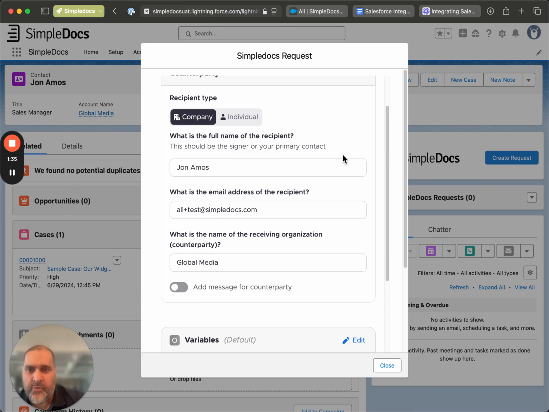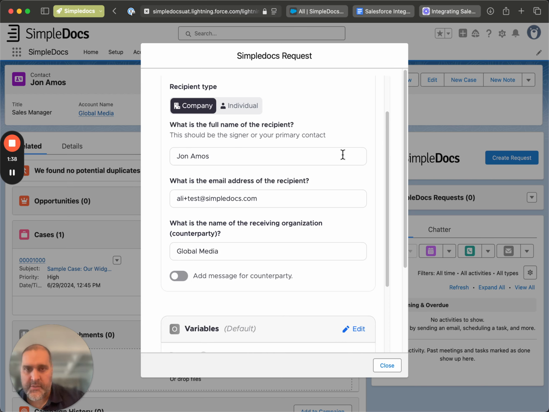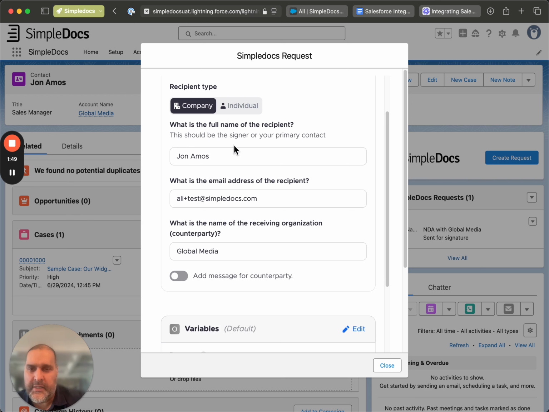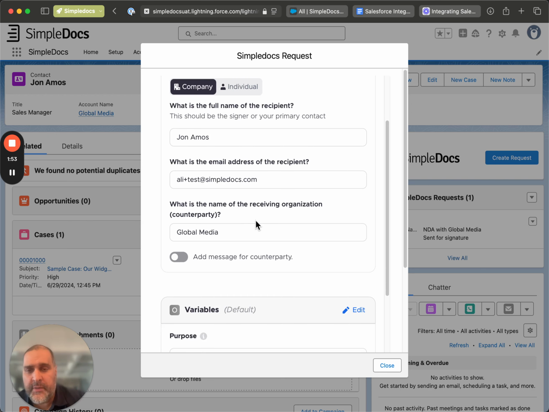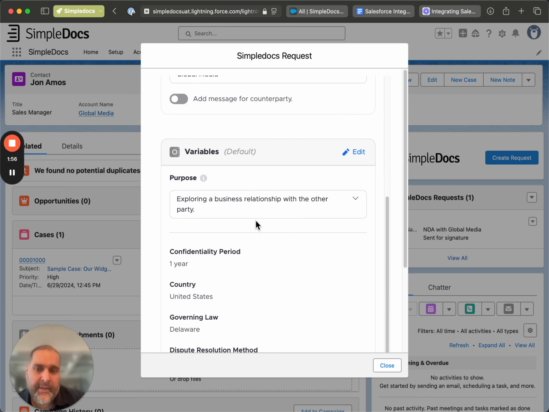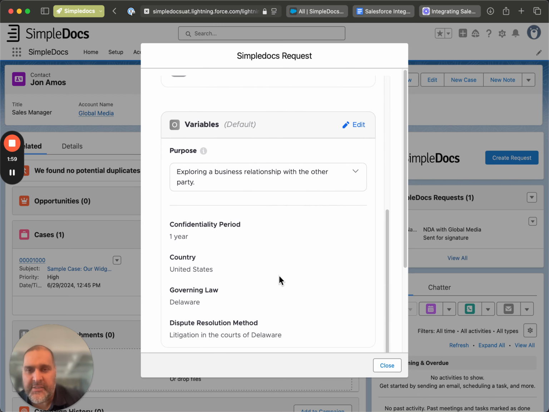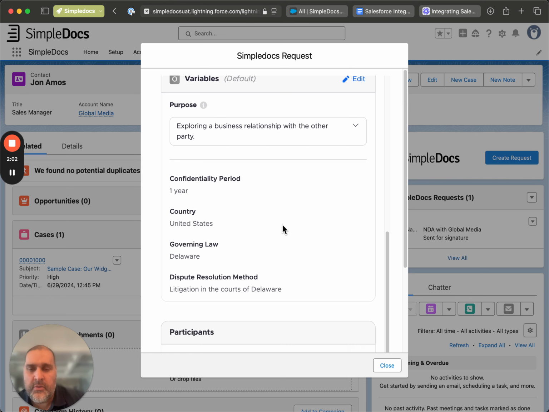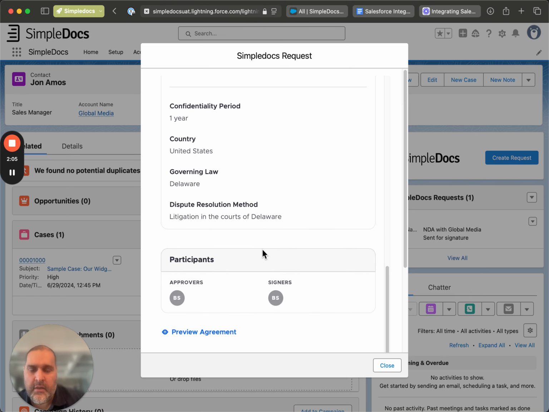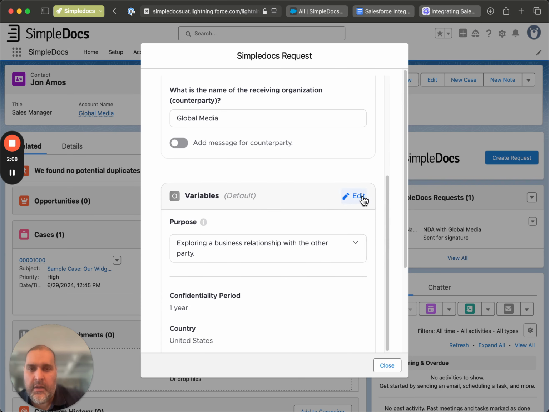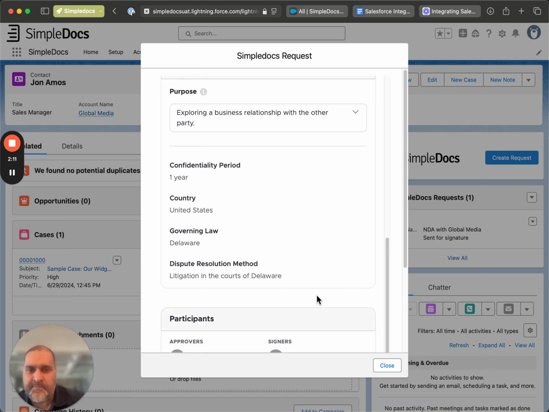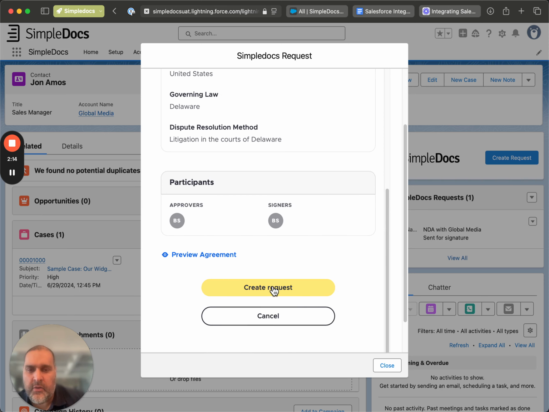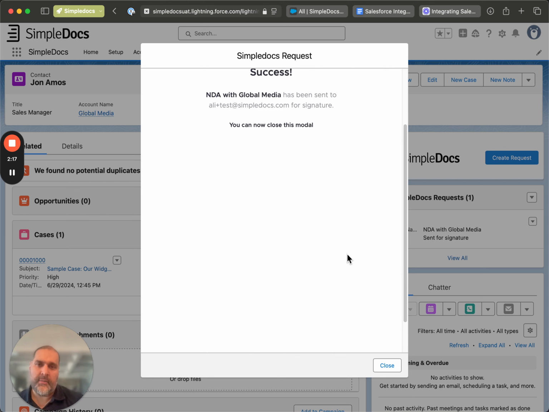and the Create Request form pops up. This is again based on how the SimpleDocs backend was configured for this particular contract type. You will see that Salesforce fields have been pulled in already, so there won't be any need to do any manual data entry. Depending again on permissions, I may or may not have access to edit the variables. In this particular case, I do. But since I'm going to go with defaults, there's nothing else that needs to be done here other than selecting the purpose. And then once that is in place, I can go ahead and click the create request button.